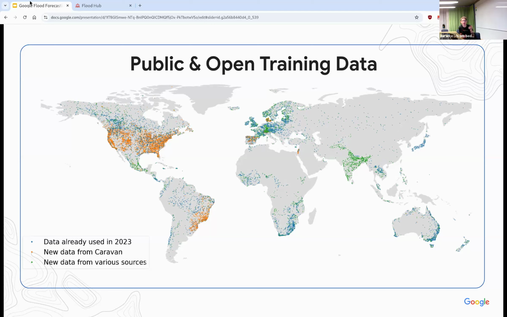So if you have any streamflow data available for regions that maybe are not yet covered by Caravan, I'd really highly encourage you to take a look at this project and maybe to contribute some of your data. So this is the first of a couple of improvements that we did in the last year, which is really adding more stream gauge data.